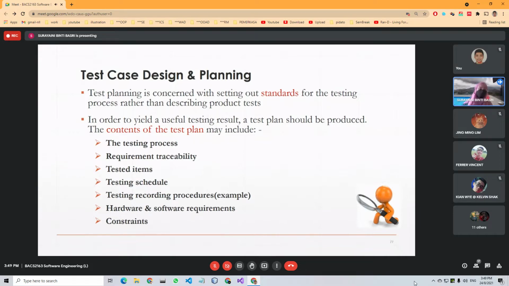Okay, so these are the contents inside your testing plan. So like I said just now, the testing plan is maybe a document. Not maybe, it must be a document. Your testing plan must be documented. So these are the items that you must include inside your testing document.